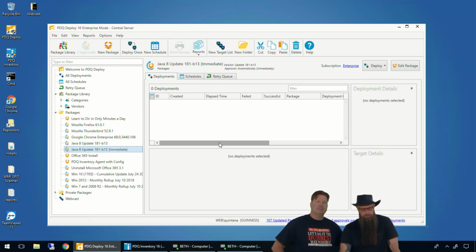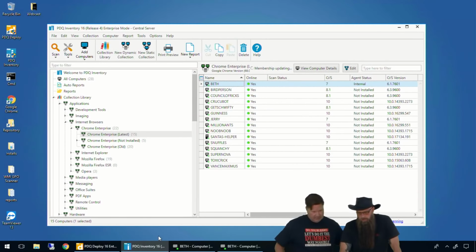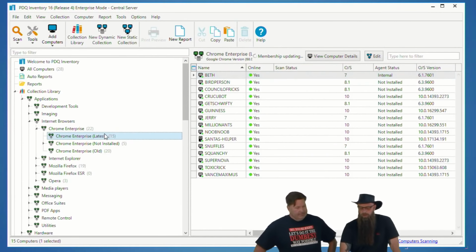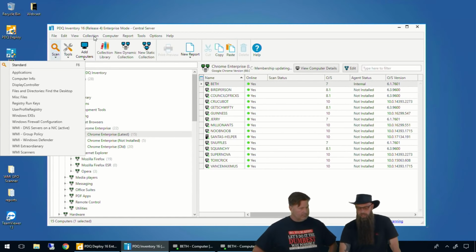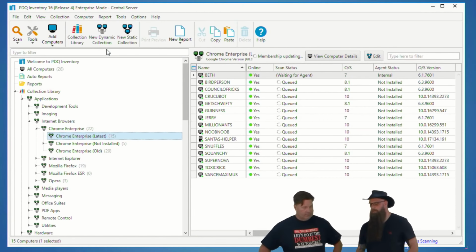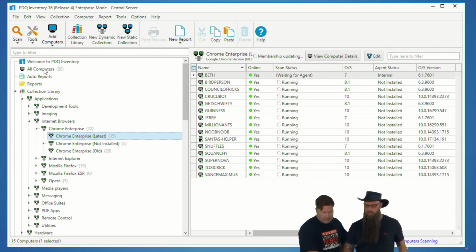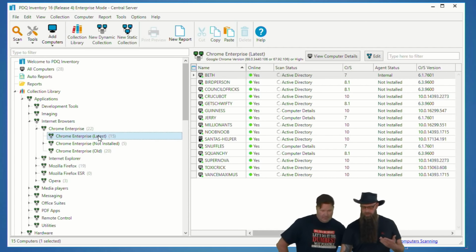Yeah, let's do another question. Dear Shane and Lex, in PDQ Inventory 16 Enterprise, is there a way to adjust scan profiles by collection? Thanks, Angel P. There is a way when you're talking about schedules. So, I can go over here to Chrome Enterprise, and I can just say scan. Right now, if you actually wanted to scan the collection, go to collection, scan collection, and we'll just say standard. That will scan regardless. Notice just those guys are scanning now. All we did was say scan this collection.